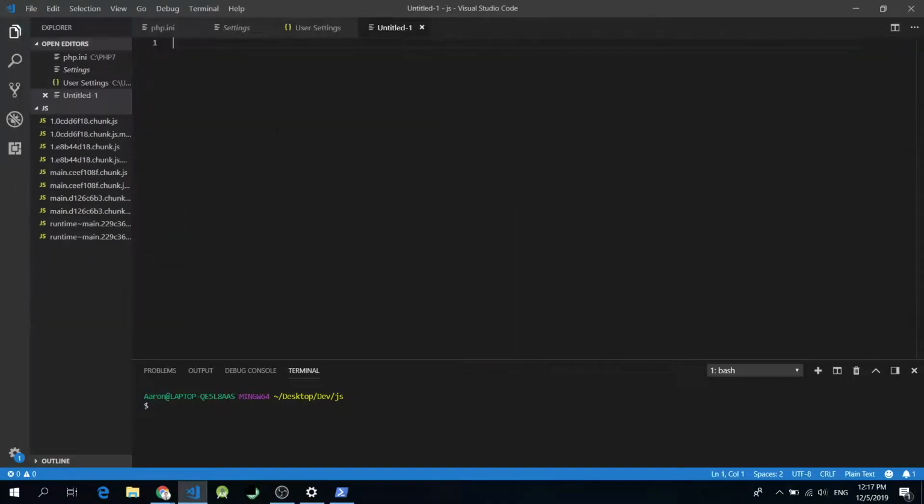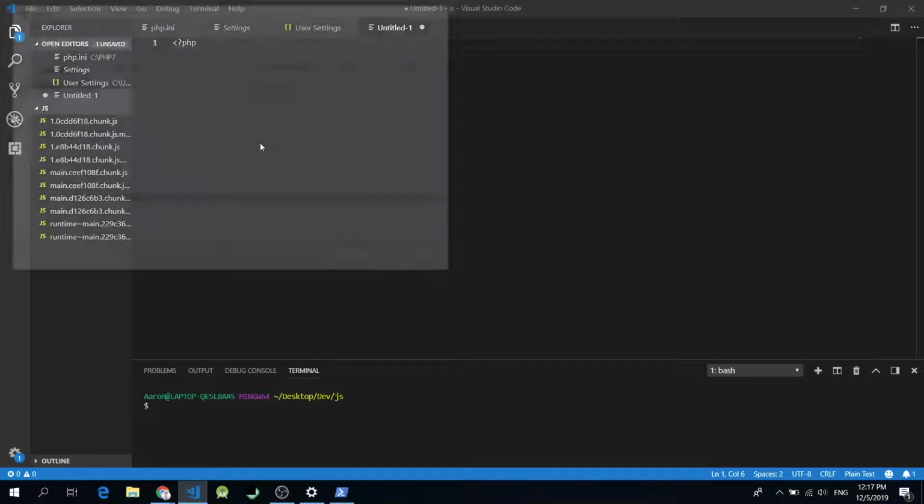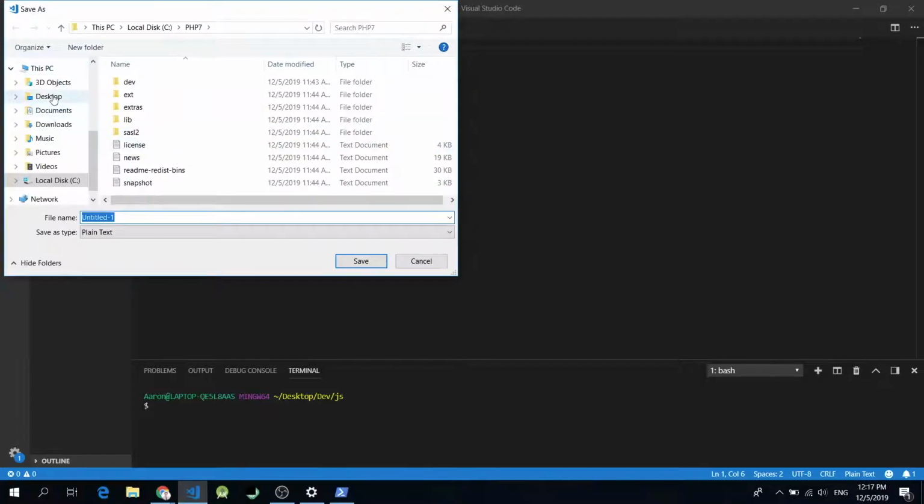Let's create a new file. We'll save it as a PHP file. Save it to our desktop as PHP.